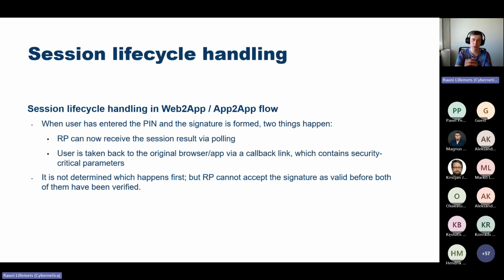An integrator might ask which check should be done first, on the session side or on the callback link. The answer is, it doesn't matter. They can be done either way. The main point is that the RP can count this authentication as successful only after all of the checks have been done for the session result and the callback link. Since you will probably be waiting for the polling result, you don't really know which happens first. Does the callback link arrive first or the polling? So you need to build the architecture so that it doesn't assume which happens first. This is something to keep in mind.